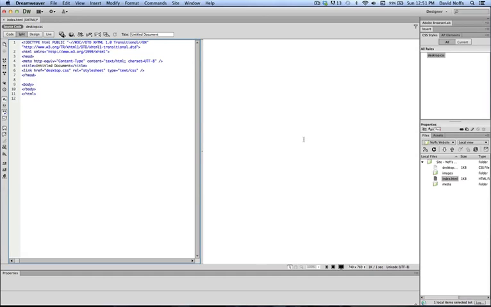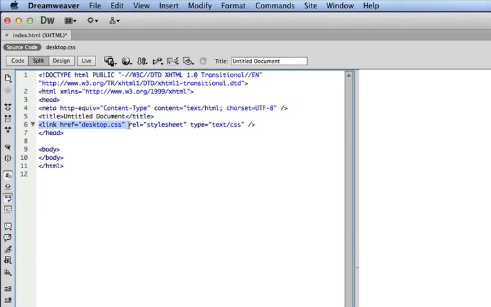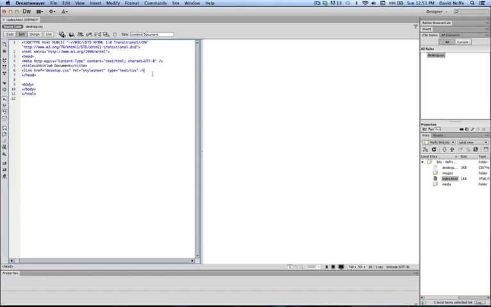Now that we have the style sheet attached, if you look at your HTML code underneath the title tag in your page, you'll see that it says link href desktop.css, stylesheet, type text/css. That's just a way of saying that we have the desktop.css attached to this document and can now start adding rules from that CSS document. So let's add our first CSS rule and see how this works.